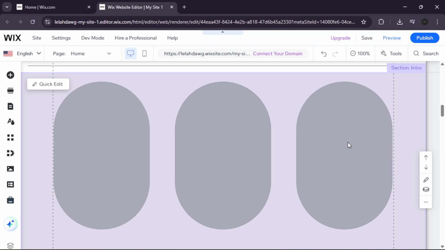Hey everyone, in this video I'm going to show you how to add elements and repeaters in Wix Studio so you can create dynamic professional layouts where your design changes automatically sync across every item in your list in 2026. Let's get into it. First, locate and select your repeater on the canvas.